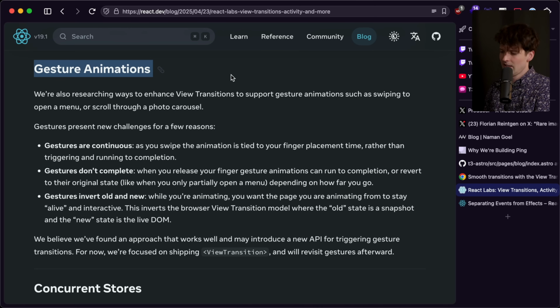Oh, finally. We're researching ways to enhance view transitions to support gesture animations like swiping to open a menu or scrolling through a photo carousel. Shout out Ken Wheeler. If you know, you know.